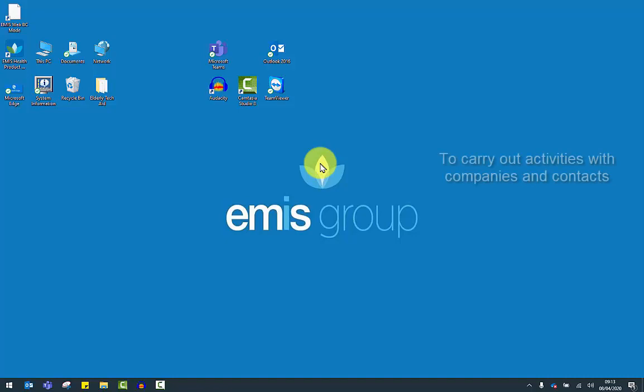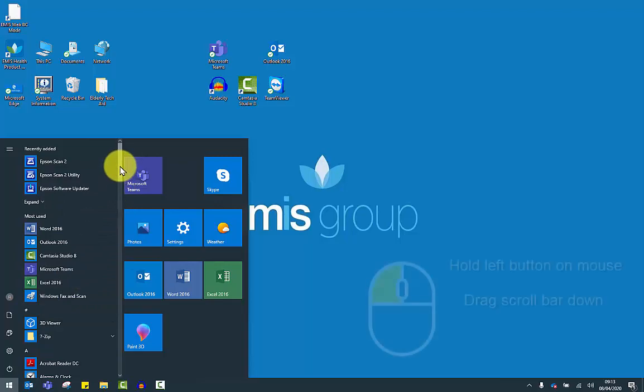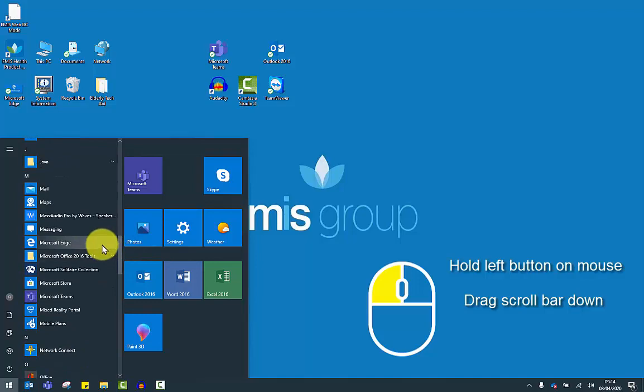To carry out interactions with other people and companies, you'll be using the internet. To start using the internet, you will left-click this Windows icon at the bottom left of the screen, sometimes known as the Start button, and within the menu option, you will move your mouse and then move the scroll bar down until you see an option called Microsoft Edge.